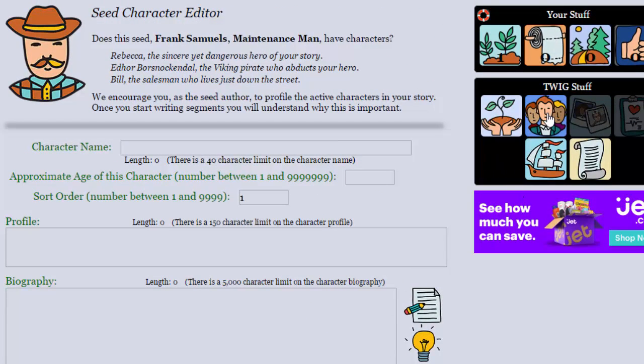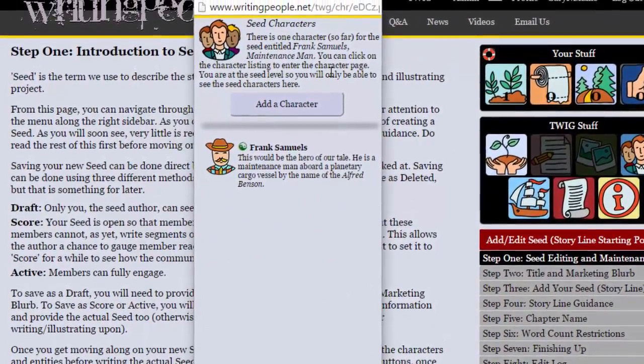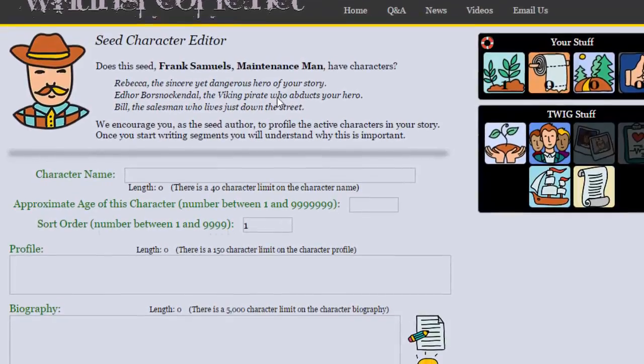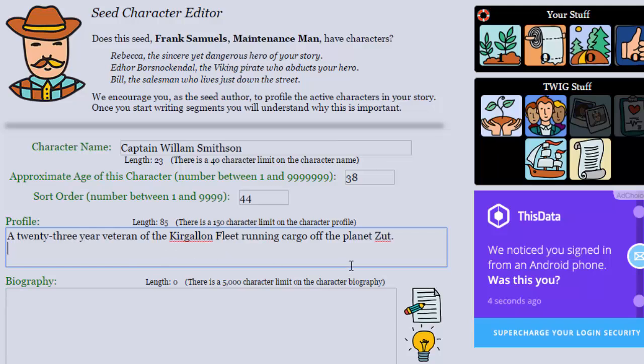We can go back and check to see if the character's there by clicking on the character button over here under Twig Stuff. That'll open up this menu again, and now it actually shows you the one character you've got. You see? If you want to add another, we're going to open up this thing again, and we're going to put in Captain William Smithson, who's another character in the story. At this point in the story, these are the only 2 characters that have been created, so this ought to do. Sort order. Say 44, doesn't matter, as long as it's a larger number than the one for your main character. That'll be fine.